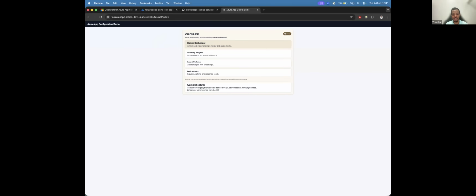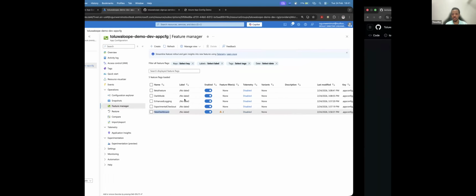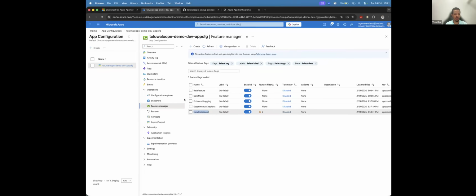So this is just a dashboard, and as you can see, it's classic. So in my application code, which I'll show us, I've been able to say, okay, if my new dashboard is enabled, show me the new dashboard. If not, set it to classic. Now, this is my feature flag, new dashboard. I think it's best I show you the code itself so we can properly look at that.